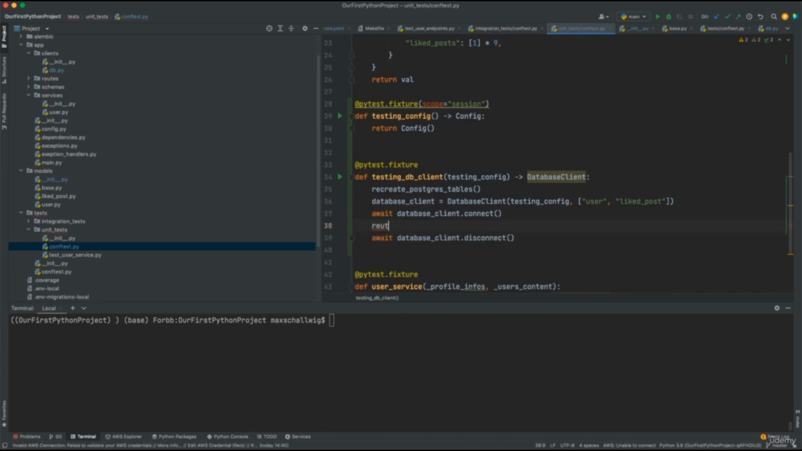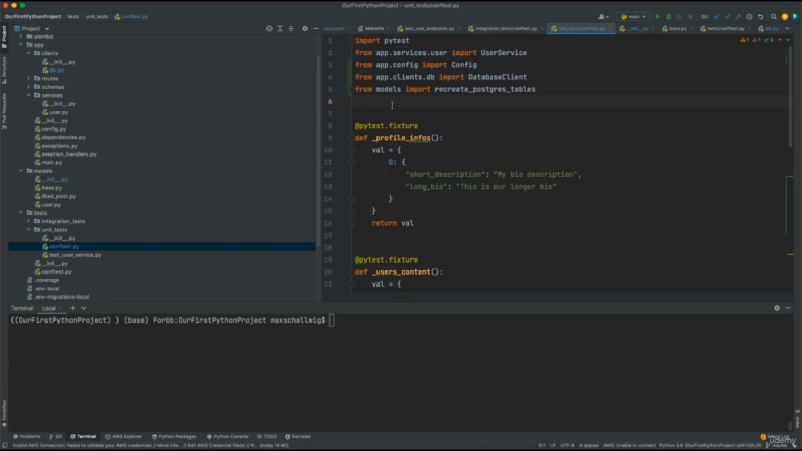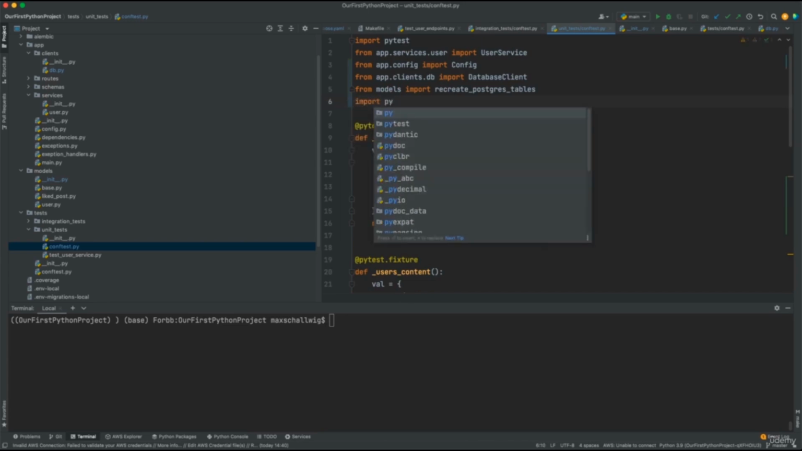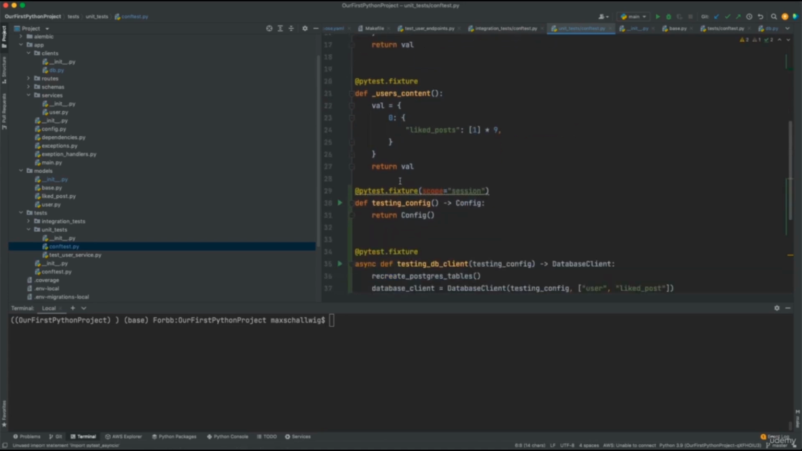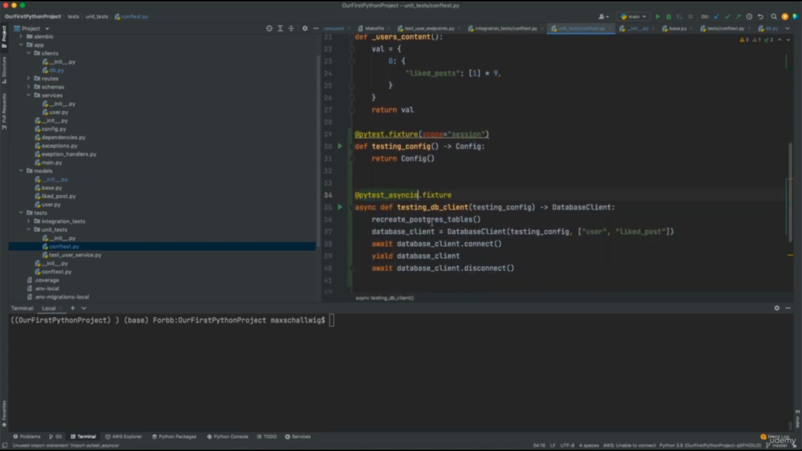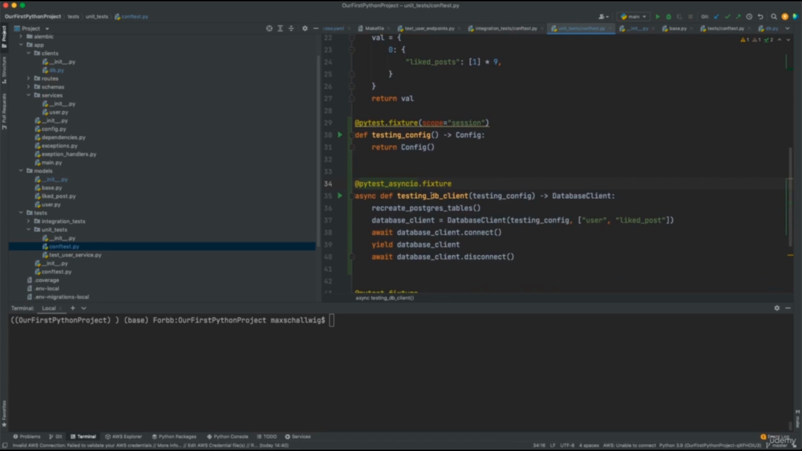So rather than having a return statement here, which means we're never going to execute this part of the function, instead we're going to have a yield statement, which means as soon as we're done using this fixture, we're actually going to run the rest of the code. Now, because we're using asynchronous statements here, we need to define this as async, and we also want to make this an asynchronous fixture, so we're going to import pytest asyncio.